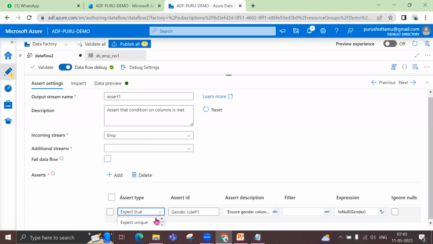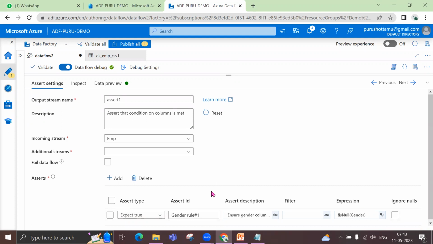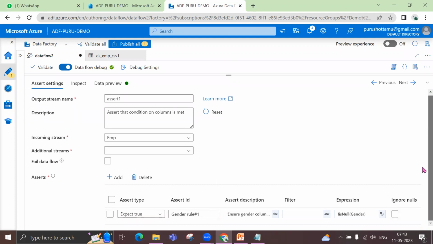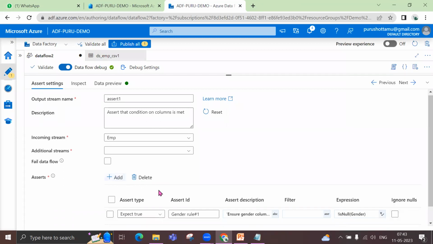So you can have anything like, let's say, unique. You want to make sure the data is unique, right? So you can add more and more. You can have more and more conditions as well. You can see, let's say I want to add unique.